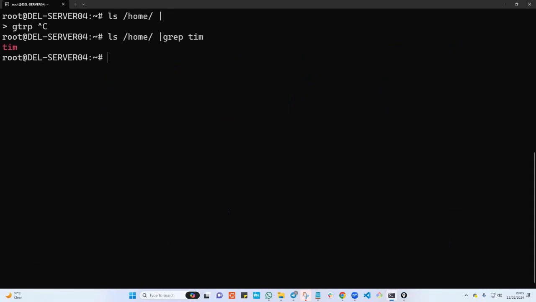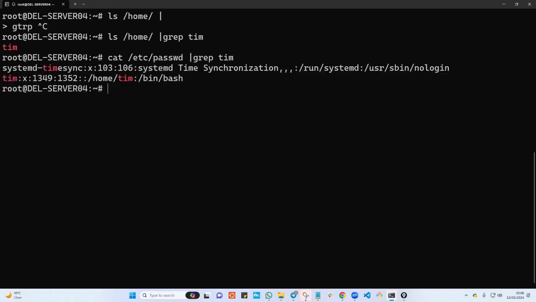It is there. Can I cat /etc/passwd and grep also to see if the user team was created successfully? Team. Indeed, the user team was created successfully.